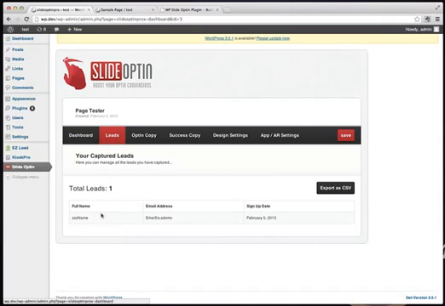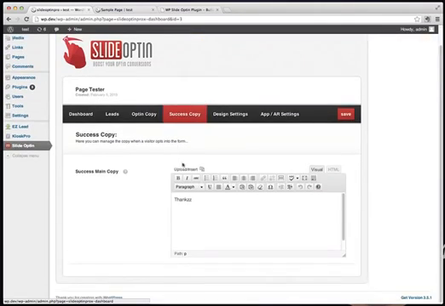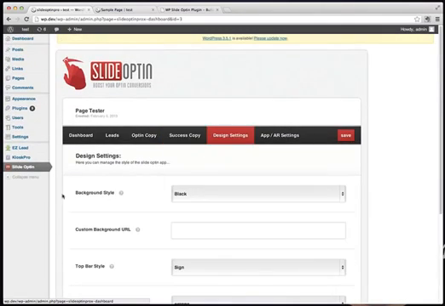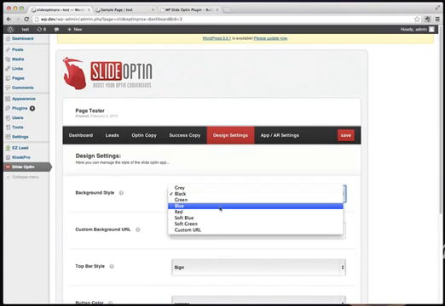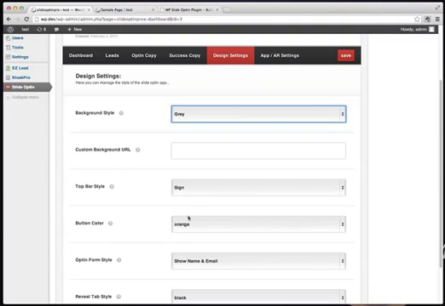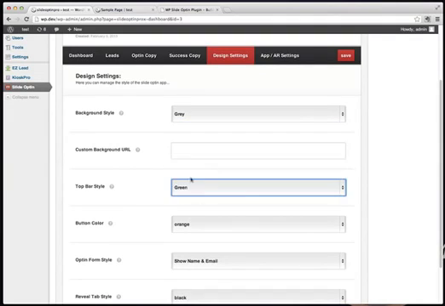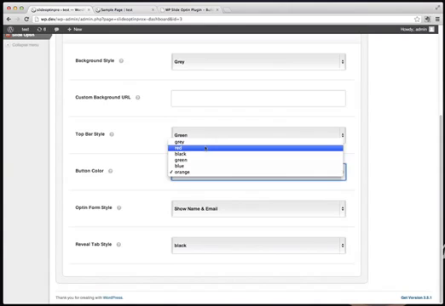So here you can see there's my leads. So I can export my leads into a CSV file if I want to. Here is the copy that I have, and here's a success copy. So if I go here, I'm going to change the background style. So I'm just going to change it to a gray, and then I'm going to change the top bar to a nice green, and the button's going to be red.